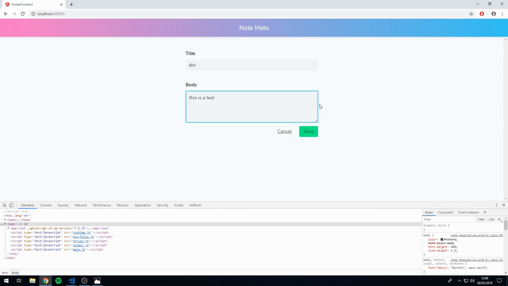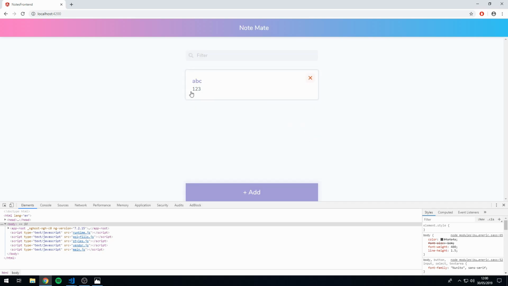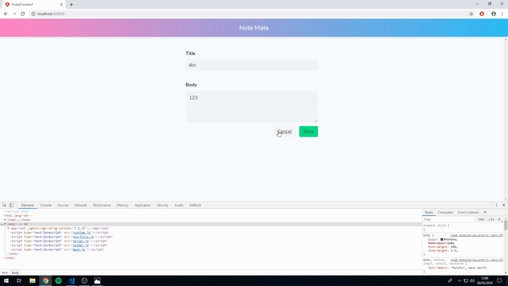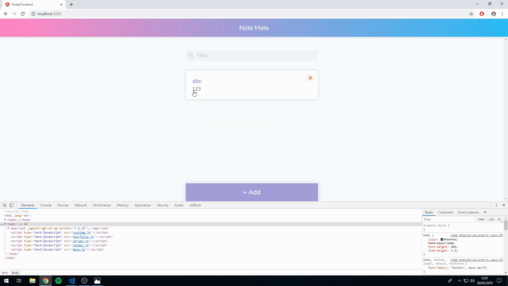Let's try and change something here. 1 2 3, and let's click save and let's see if the save works. Great, that's really good. And let's see if the cancel button works. Great, so that works as well. Let's try and change this and let's click cancel, and let's make sure that this hasn't been saved. So click cancel, and there we go, that works as well because now this has remained as 1 2 3 and hasn't updated. Great, so now that's working, and we have full update functionality.